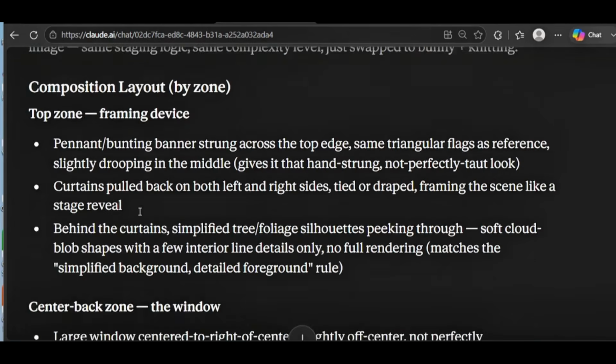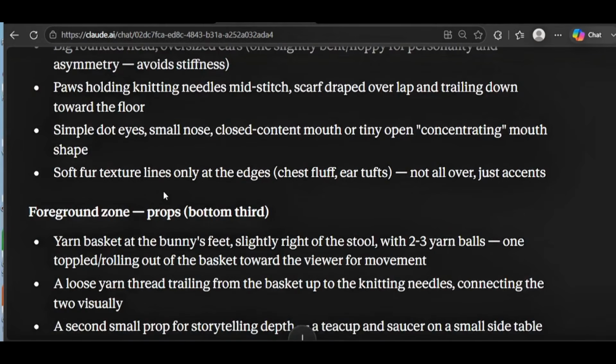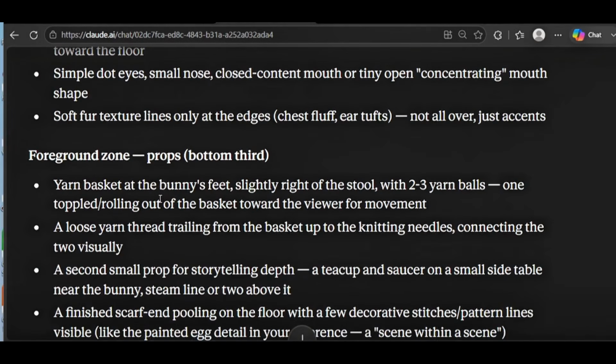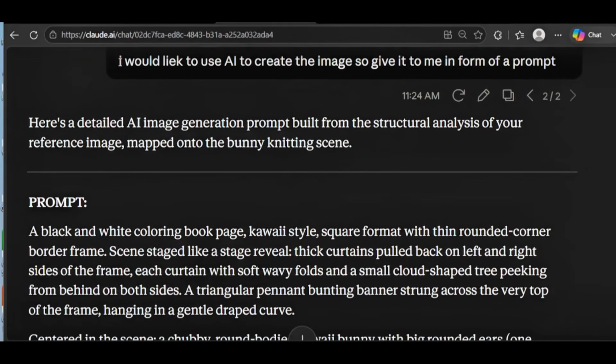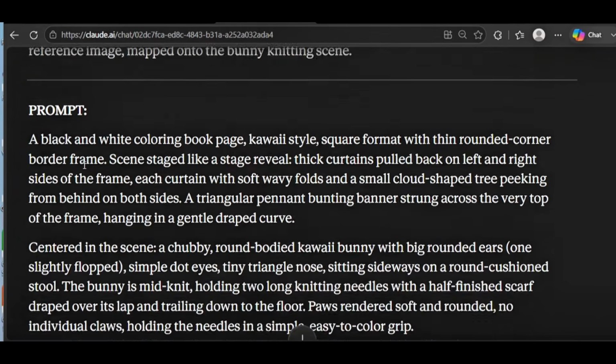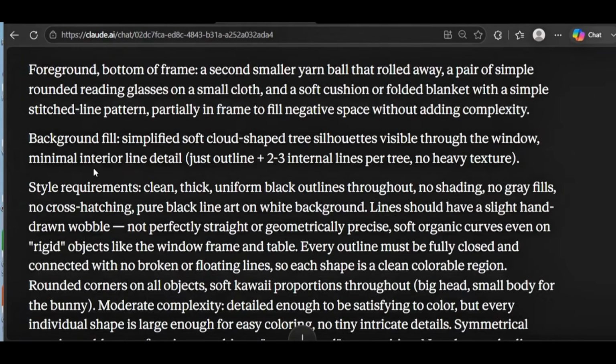And now Claude AI has given me all of this, everything. Now, only after this do I go ahead to generate the prompt. So I'm saying I would like to use AI to create the image, so give it to me in form of a prompt. And then this is the prompt that goes here.